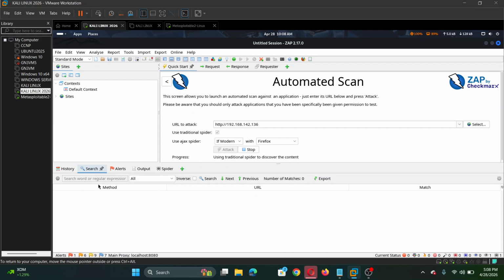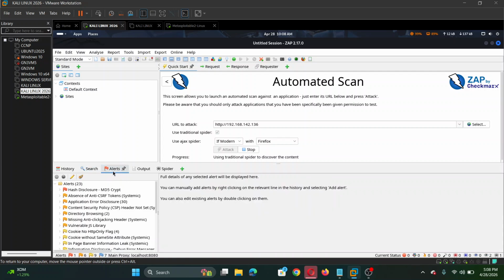And the next tab, alerts. Alert is a security warning generated by ZAP when it detects possible vulnerabilities in a web application. This can include issues like XSS or cross-site scripting, missing security headers, or weak configurations. Each alert shows a risk level: high, medium, low, or informational, helping you understand how serious the problem is.